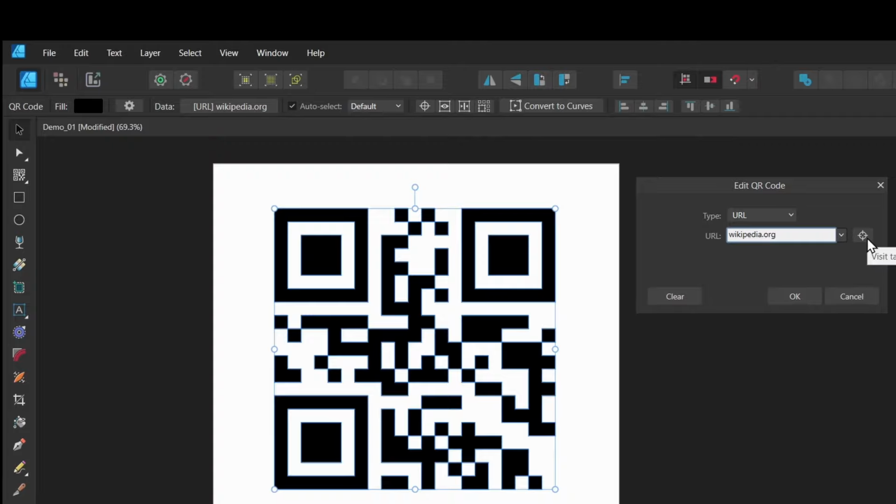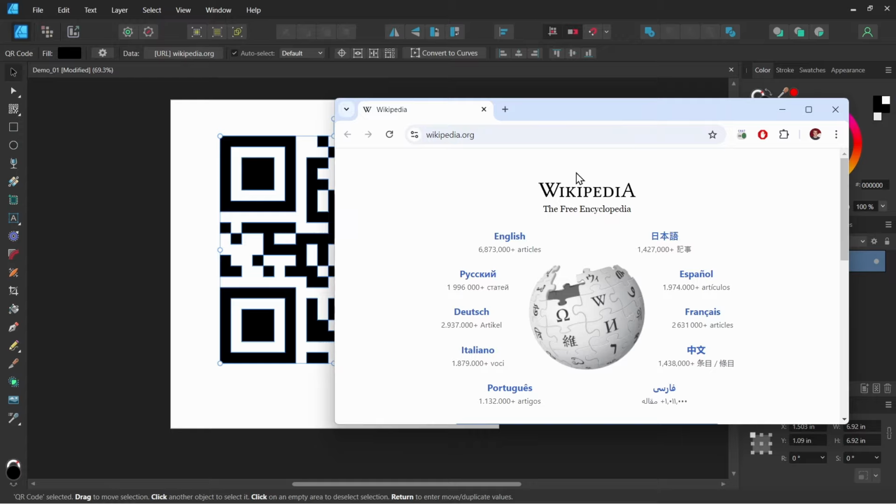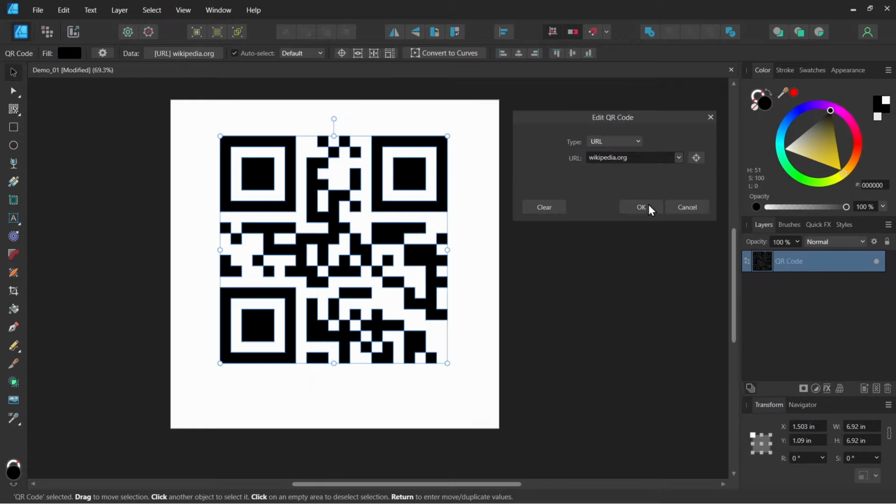And I recommend clicking this target button. That will visit the URL to make sure it actually works. So let's click that. And Wikipedia appeared in my web browser, so it seems like it's working. Let's close this. Once you're done, you can click OK.